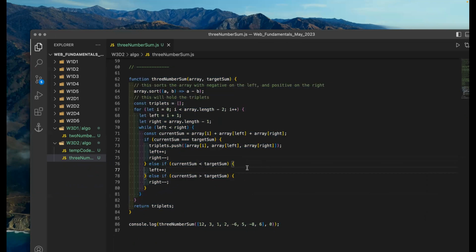Okay, it's just slightly different than the last one you saw. Here, I sort the array, and I make the array sorted for a reason. And I create an empty array, triplets, that I can push to. Then I begin with the for loop. I start the i at 0, and I make i go while it's less than array length minus 2.